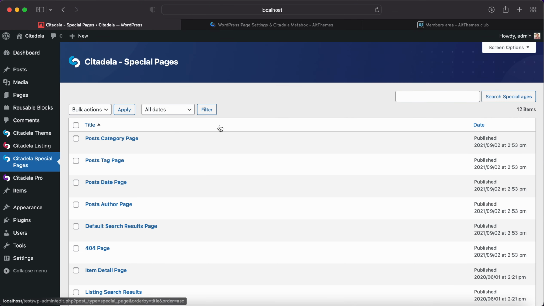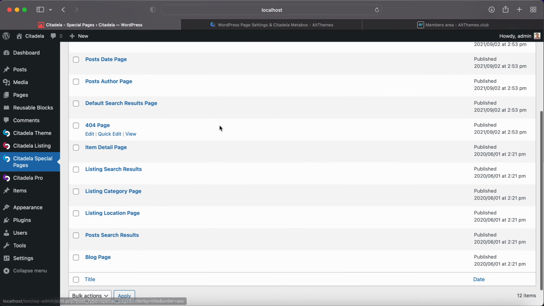Next thing that I will show you is Citadela special pages. These special pages come from the Citadela Listing plugin, and what it allows you to do is to change the design of automatically generated or dynamic pages. A dynamic page is, for example, a listing search result. If you search for something, you get results, and this results page can be configured. So, for example, you can have a search result on the left, and you can have a map on the right. Everything can be configured within these pages.